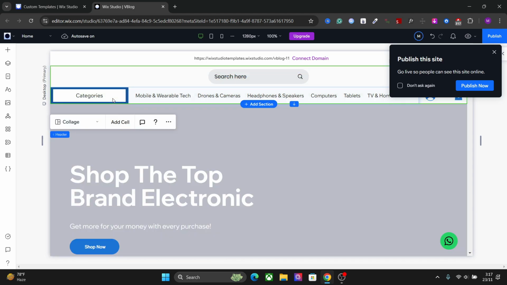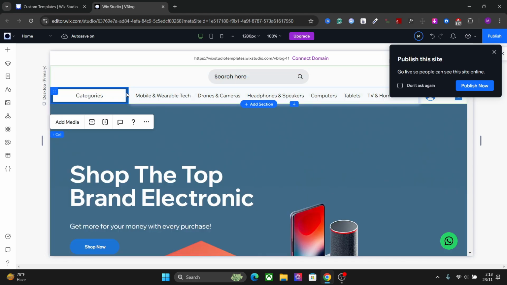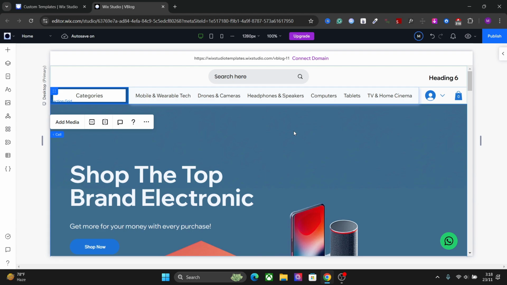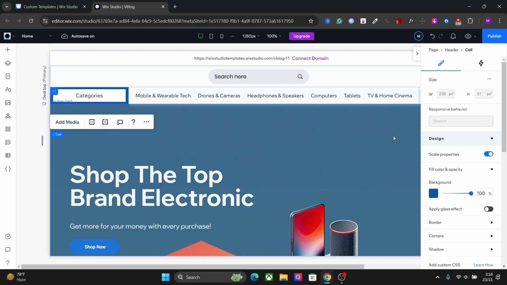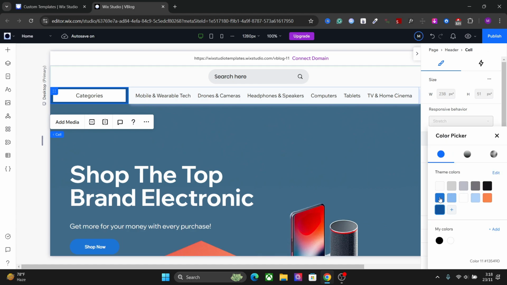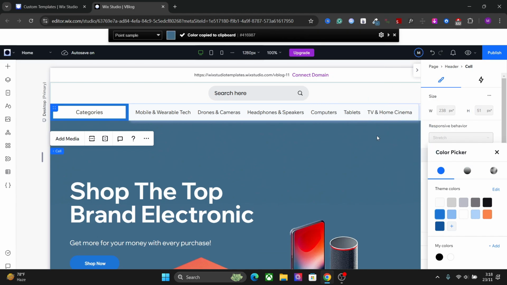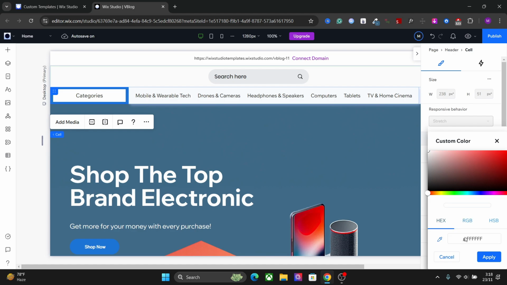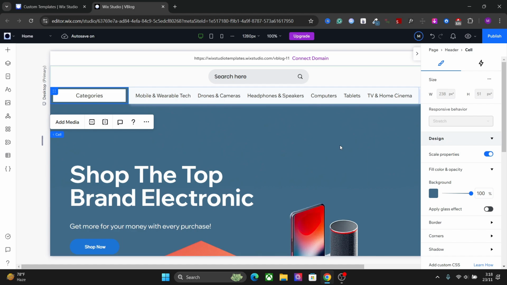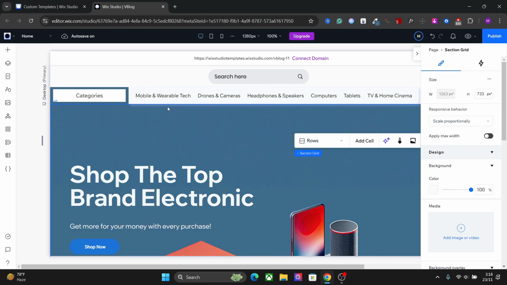I think for this cell, the background color should be much lighter, something that matches the hero section. So let's go to the inspector panel, select the cell, and set the background. Let me actually copy the color. Right. So now this looks much better.